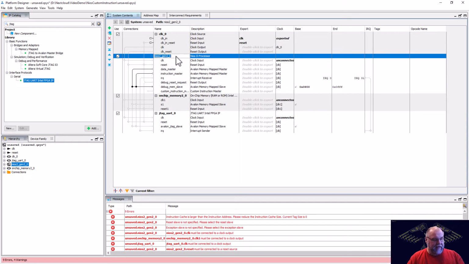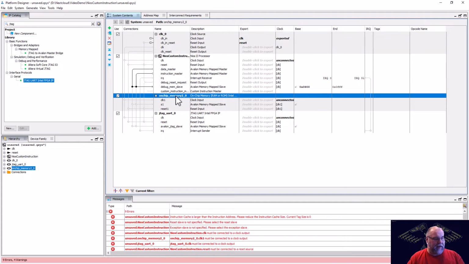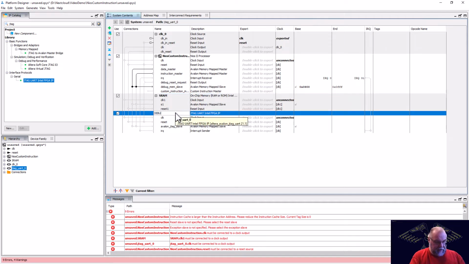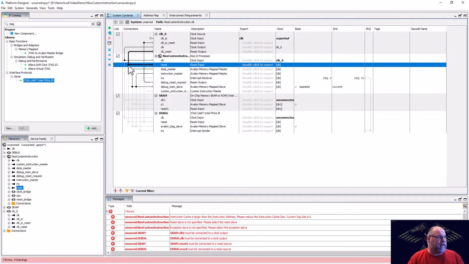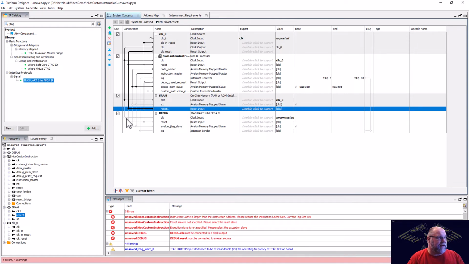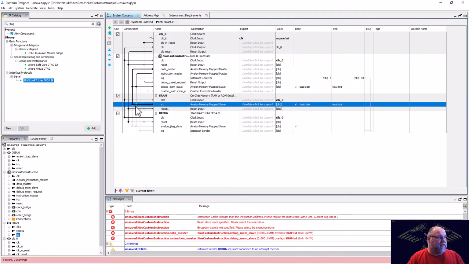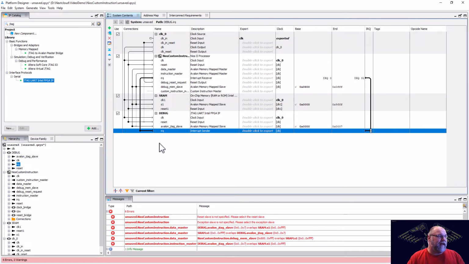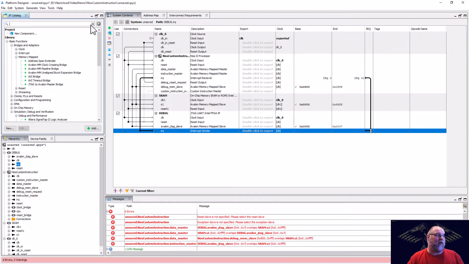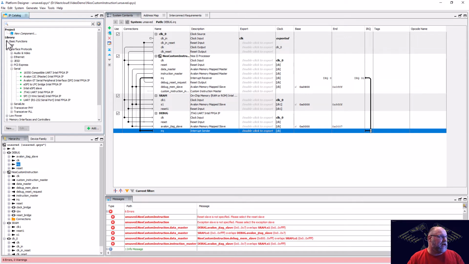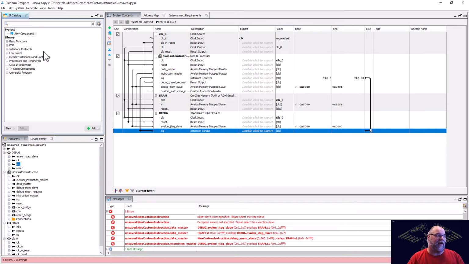I can go ahead and name these and wire up our base system like we've seen in the past. We'll call that SRAM and we'll call this debug. And we'll just wire this up like we've been wiring it. No real differences there. So that's our base system that we've been doing. So the next thing is we need to go ahead and create our custom instruction. To create our custom instruction, we're going to double click on that new component just like we did with the custom IP.